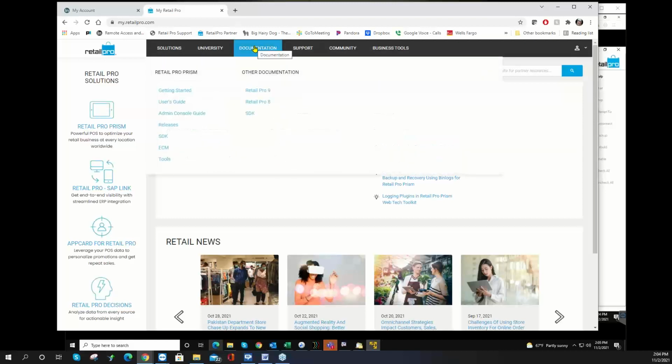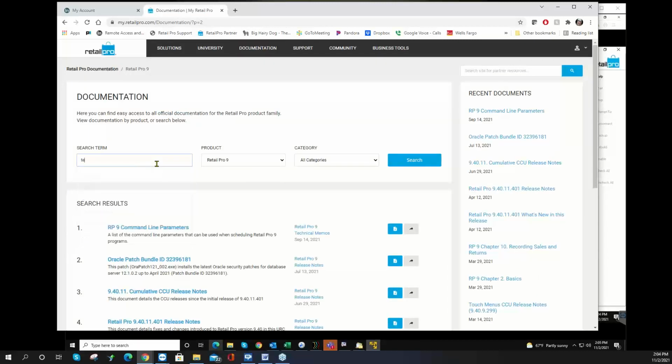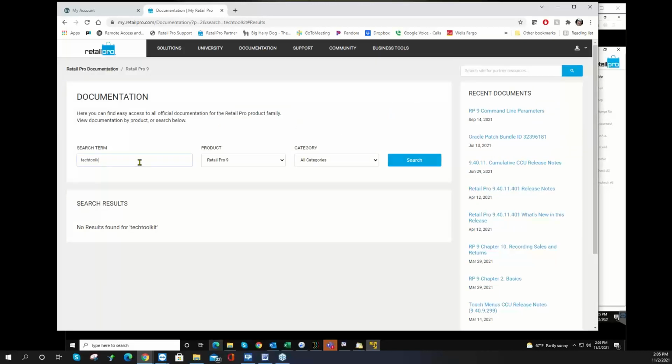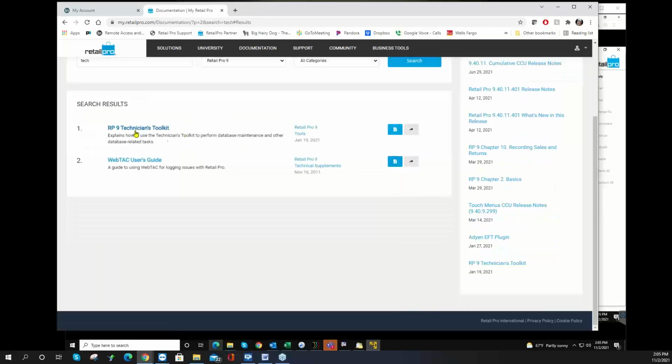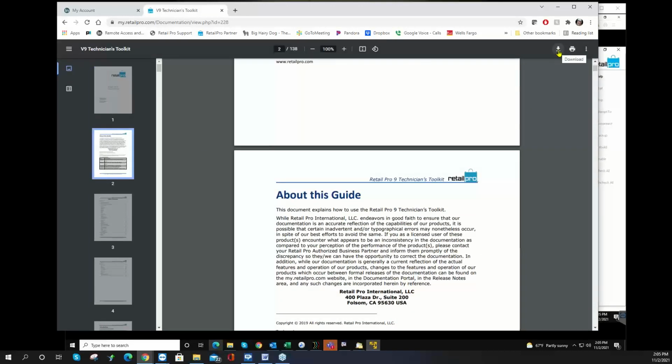In here under documentation, though, everything you want to know about everything, right? If you click into V9 and search Tech Toolkit, no results. Nice, excellent. Let's try Tech, right? Oh, Technician's Toolkit, nice. All right, so there's the manual though. So we could click in here and we can now research the Technician's Toolkit or download it to our own desktop and have a PDF, right?